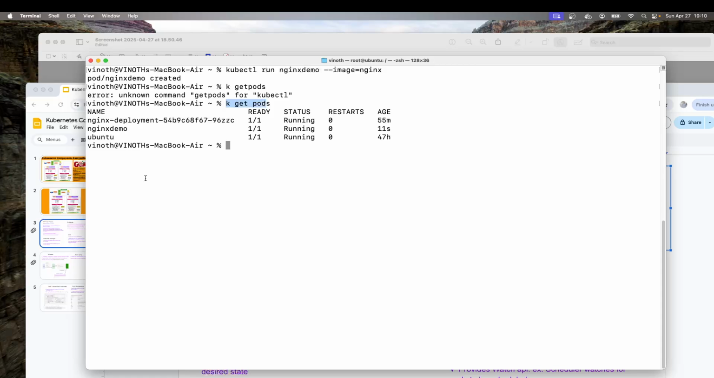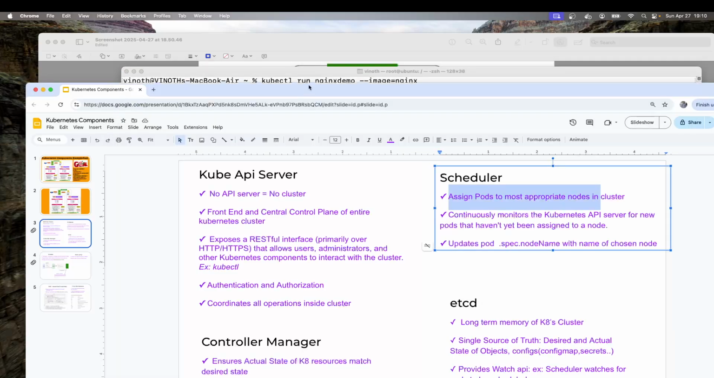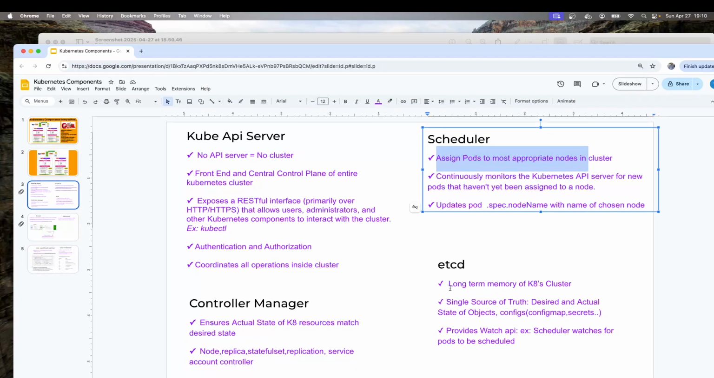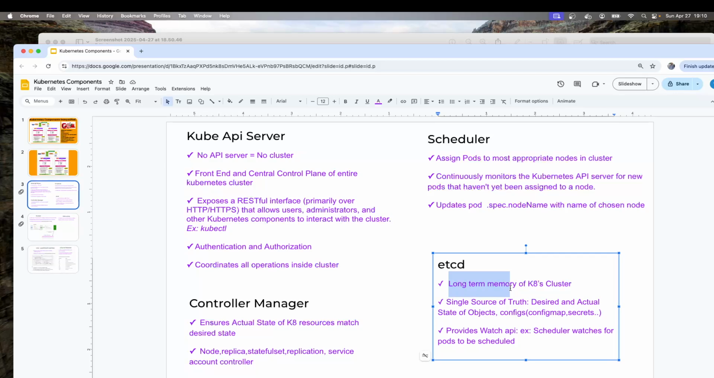So whenever you issue a get command or want to see all the data, it needs to be in a database. Obviously etcd is one of the databases and a very important component. Without this, no reliability will be there. It is long-term memory and the single source of truth. If I have created a pod, how do I know the pod is created? The kubectl get command shows what data is available in the database, etcd.